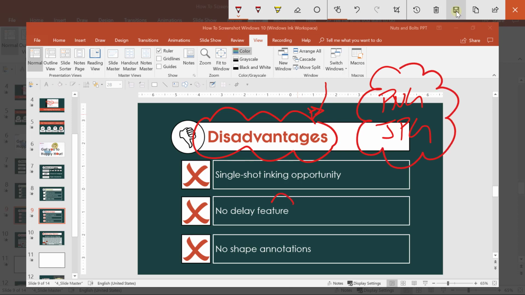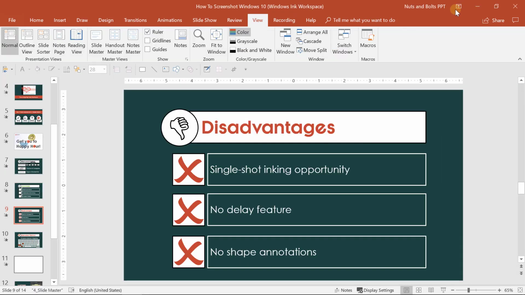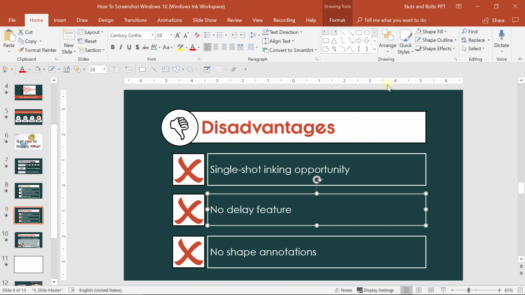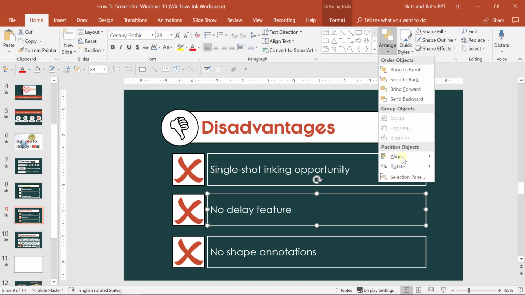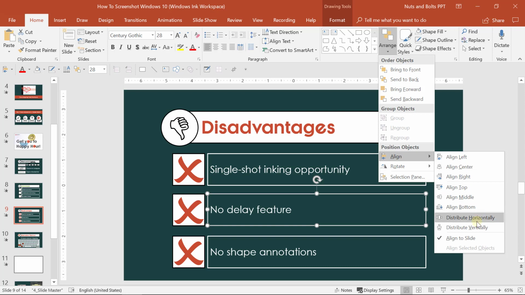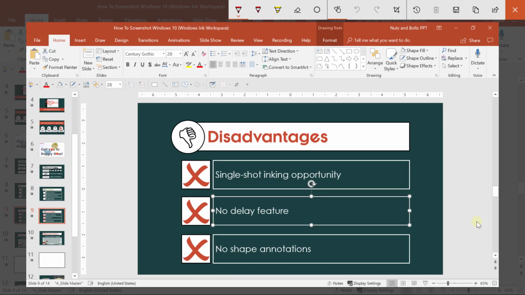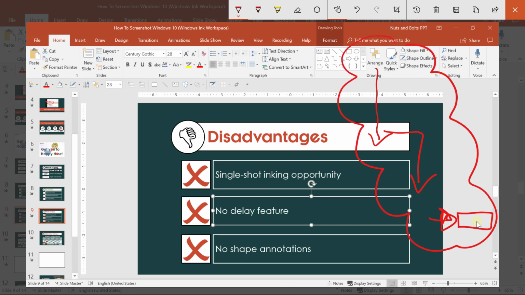There is also no delay feature, and this is a big issue if, for example, here I'm in PowerPoint, I want to show someone on the Home tab where the Arrange tool drop down is, the Align, and I want to do this distribute horizontally. As soon as I use any of my shortcuts, I'm gonna lose all of those menu drop downs. This menu file is like this, and then the distribute horizontally was right there. I lost all of that because there was no delay feature, which is the one reason why the old snipping tool might be useful to you.